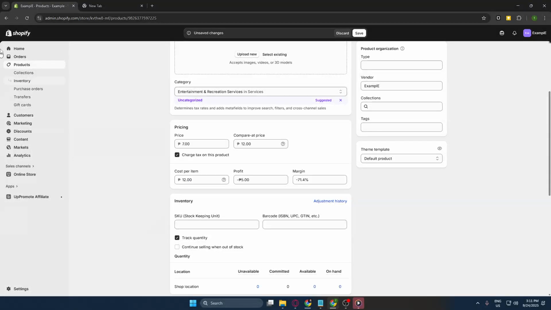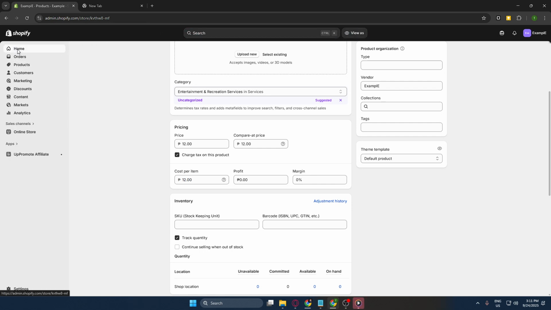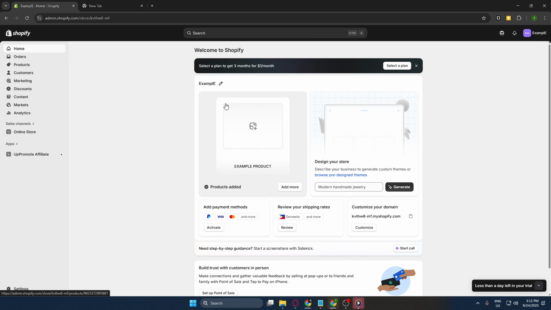In today's video, I'm going to teach you how to integrate Zoho with your Shopify store. This guide is perfect for those who want to streamline their e-commerce operations by connecting their Shopify store with Zoho CRM, ensuring seamless data management between the two platforms.